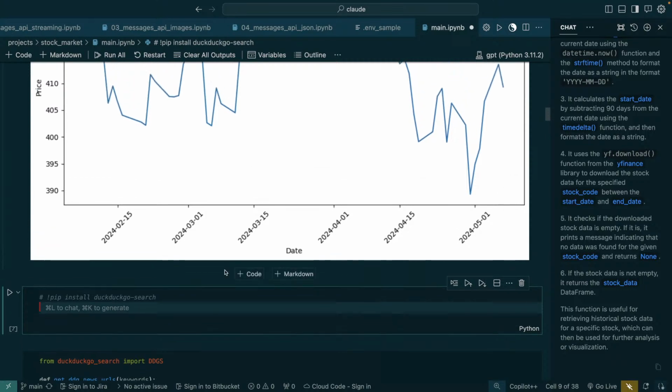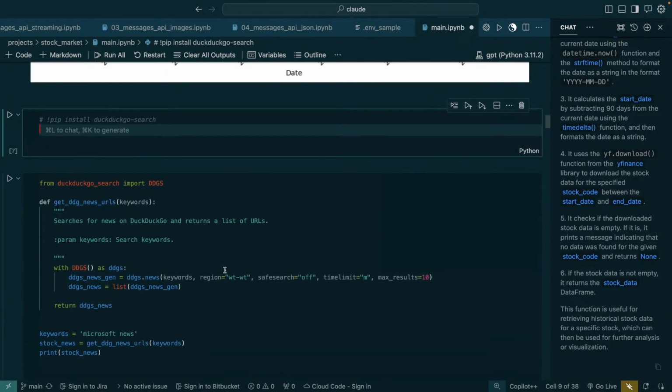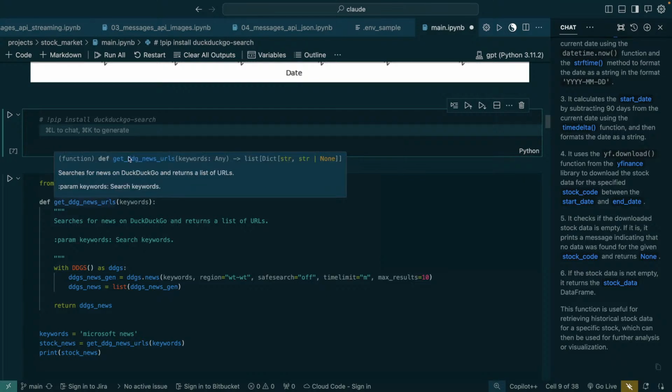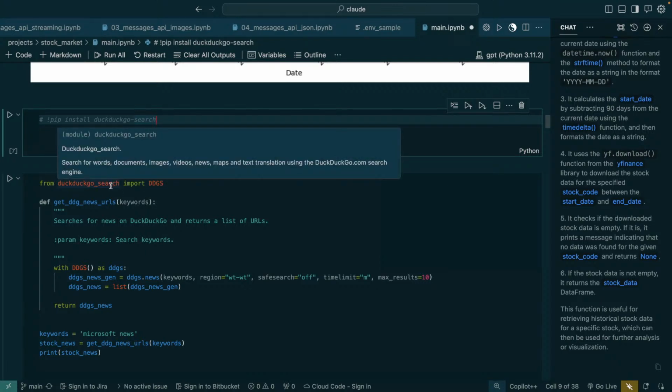Then the second thing we need is current news. So let's try to get some current news. To get live news about Microsoft, you can use this library, DuckDuckGo search. To use it, you can install it using pip install duckduckgo-search. Let's run this, and you will see the library get installed. Once it's done, you can import DDGS from the module we installed.